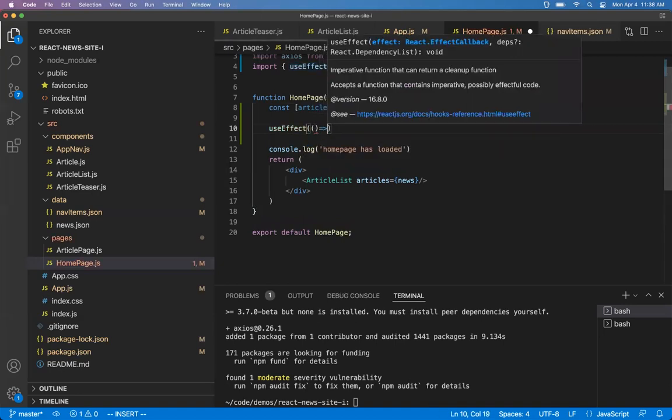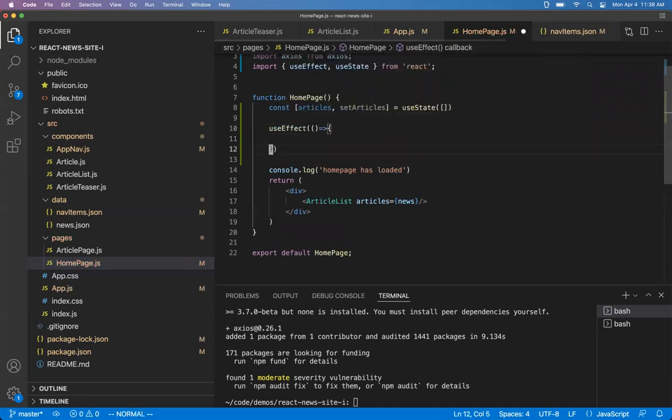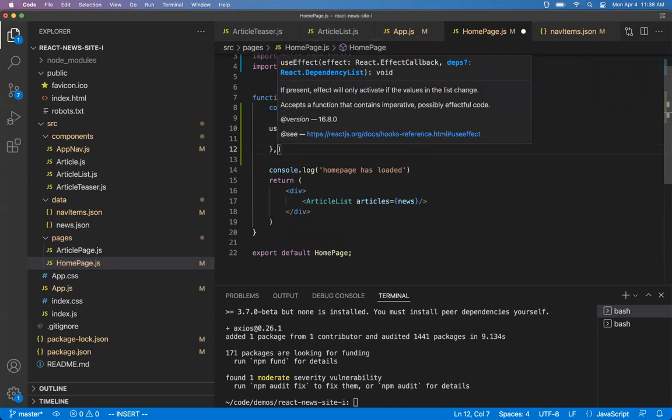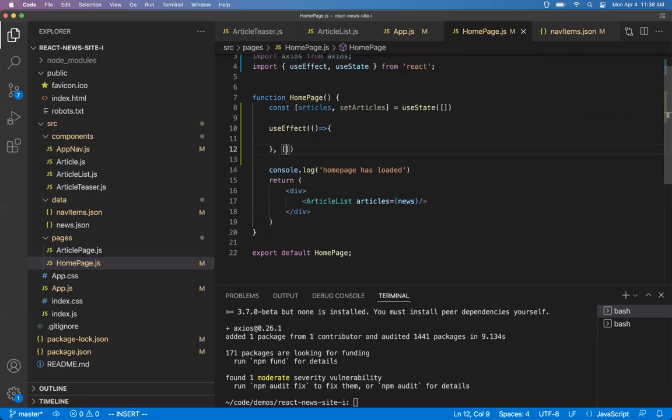It's going to take a function. It's going to do stuff. And then before I forget, I'm going to put the dependency array in. So this is an empty array saying that whatever function I write here is just going to happen once when the page loads. And we are going to send a GET request using Axios to the Hacker News API.